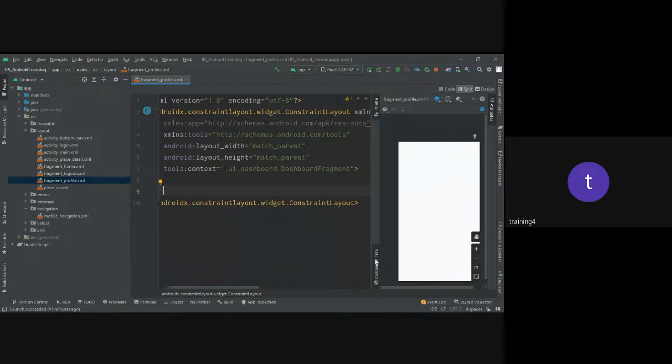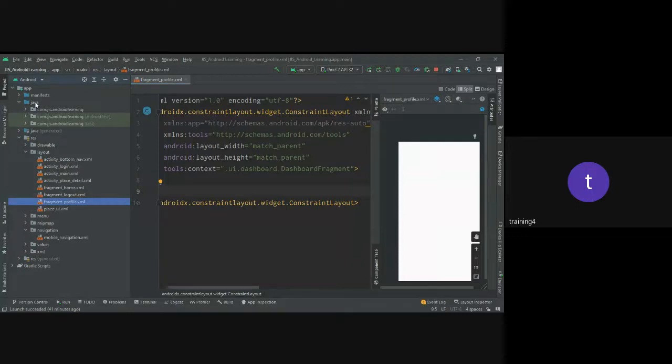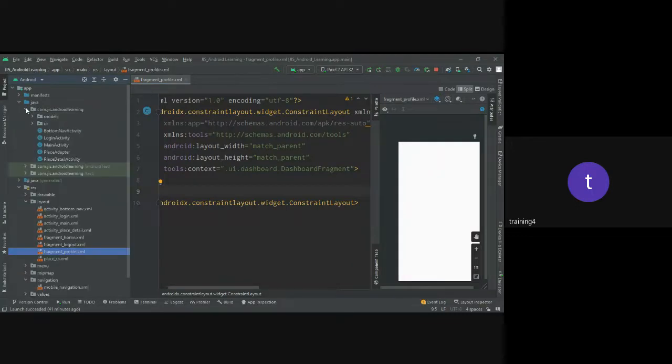Done, everyone, up to here? Confirm to me. Are you done with this? Yes, ma'am. Now expand the Java folder. Within that you have the first package, your working package. Within that you have the UI folder. Expand it.